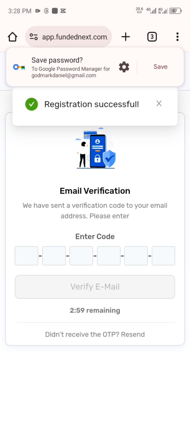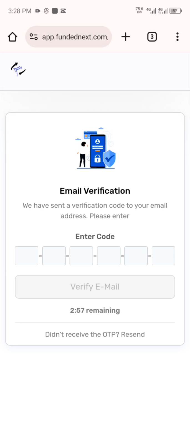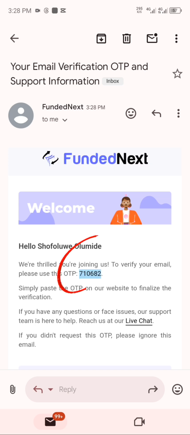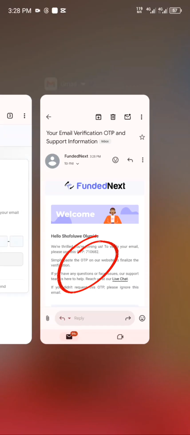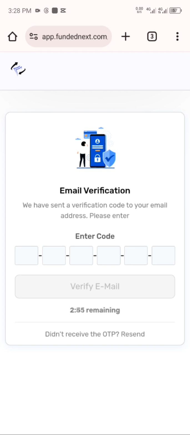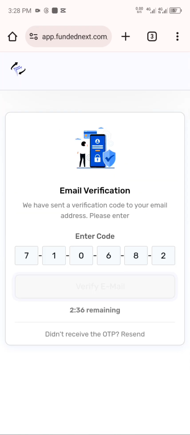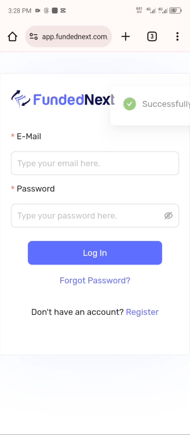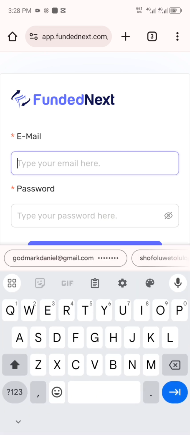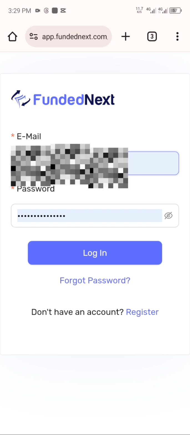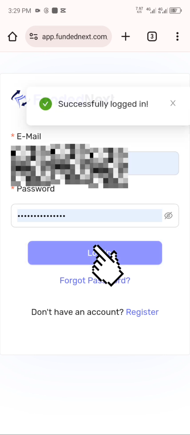You will be sent an email where you'll receive a 6-digit code. You head down to your Gmail and copy the code from there, then go back to the site and paste it. You click on verify email, wait for some seconds, and then you get verified. You'll be redirected back to where you have to log in, put in your Gmail and the password you put in the first place, and click on login, and you'll be logged in successfully.